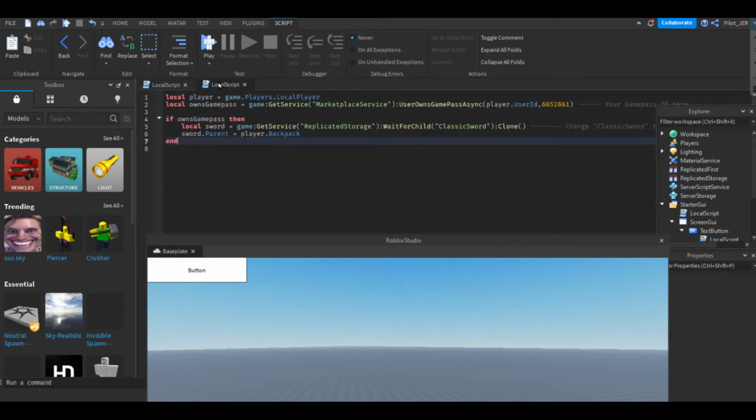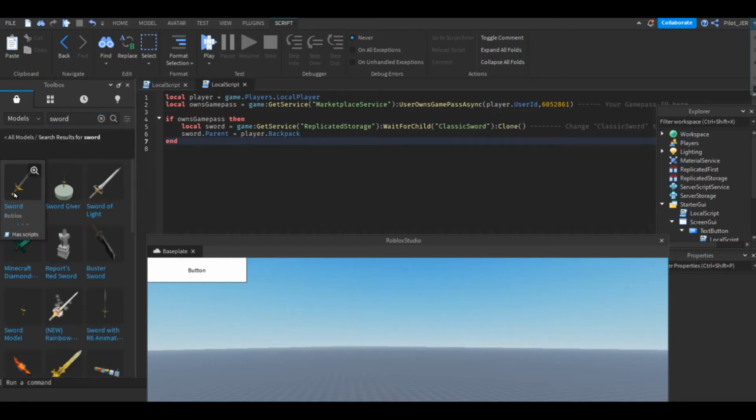Now in this one I wrote sword here. These two areas you're going to have to replace if you want an item other than sword. I'm going to add in a sword. I'm going to add in the Roblox sword, and this has this classic sword. In the classic sword, it says sword here, and then right here there's a classic sword. That's what I was looking for, because it's also named classic sword.